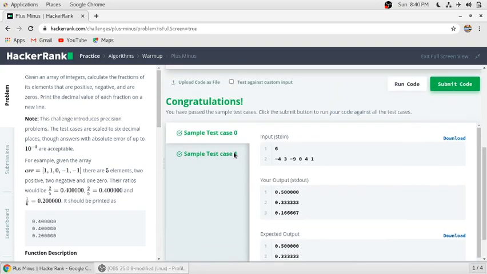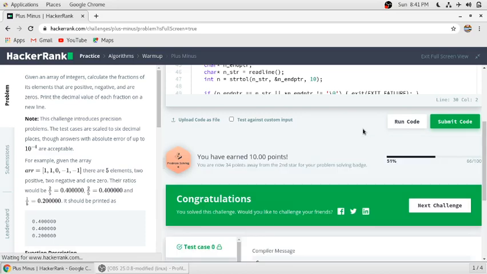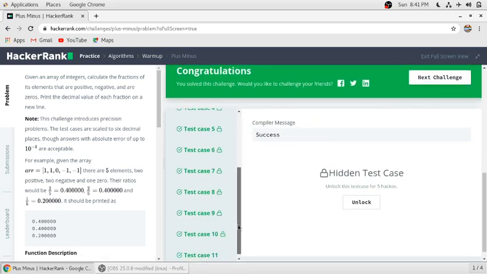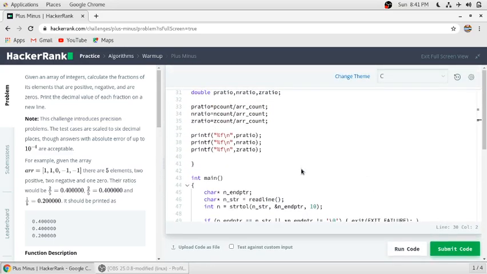So sample test cases are passed. So we'll submit our code. Test cases are running. It is taking a bit of time because my internet is quite slow. So all the test cases are passed. So our code is perfectly fine and working perfectly.